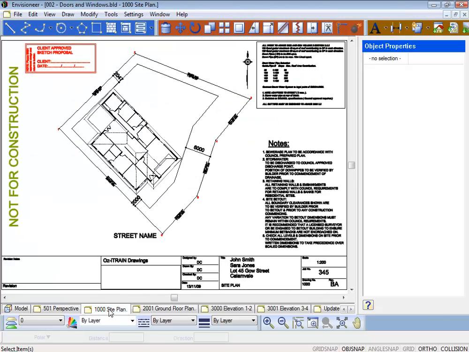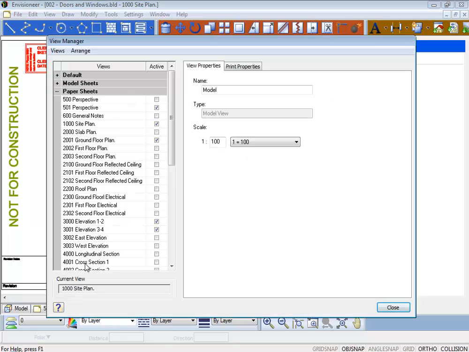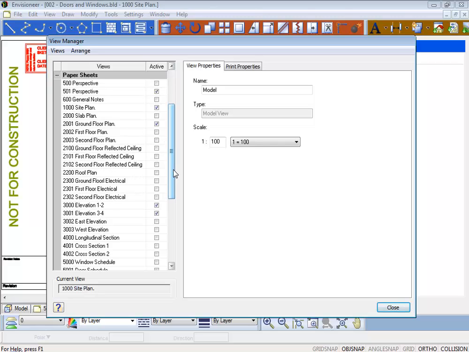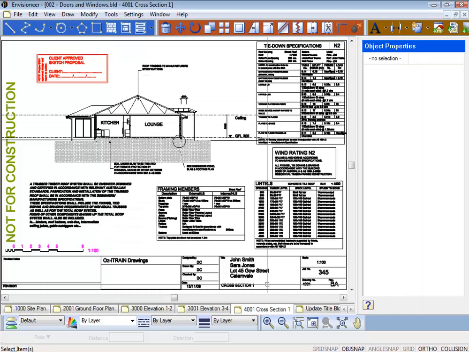So it doesn't matter if I go and turn on any other sheet under View Manager. These are all the sheets that I have. So let's say my cross section, if I open that up, even though it was closed, it's been filled out with a name and address. Okay, so that's how you define a block to update all the sheets.